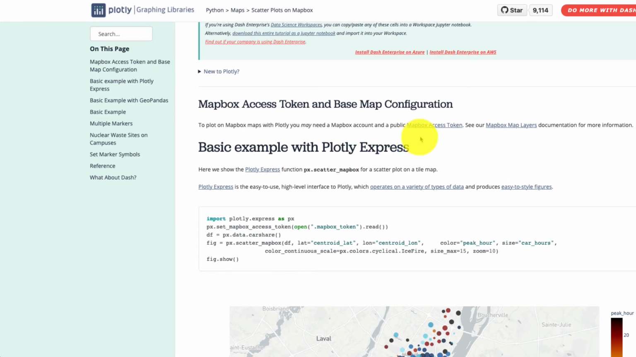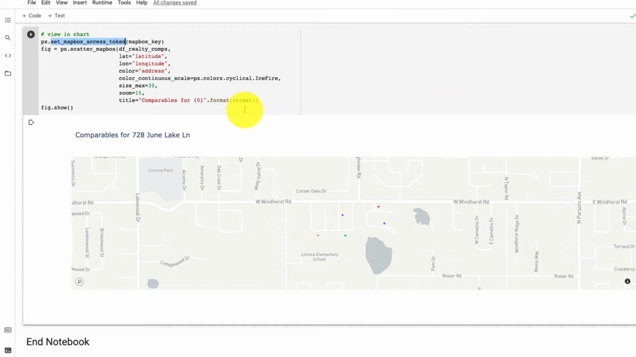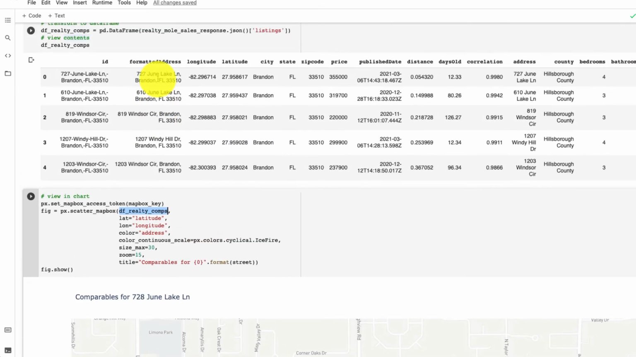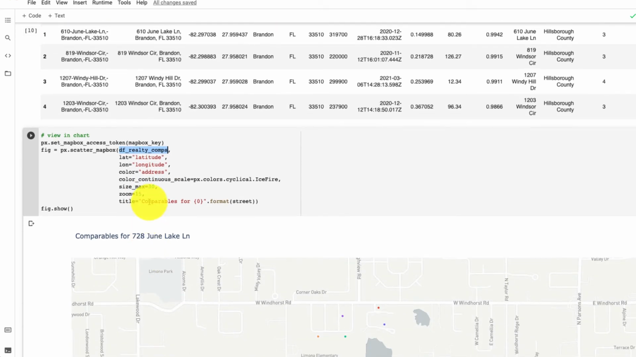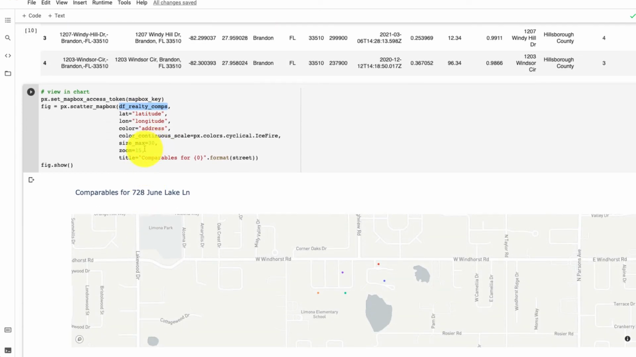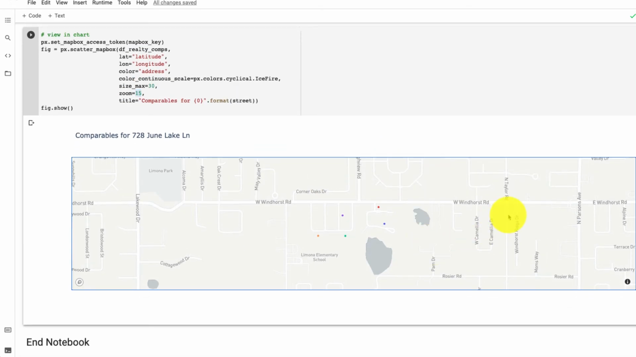In order to get your access token, you're just going to click this link here, and then it'll get you a token. And if we go back, all we have to do is pass in our data frame. Then we say what we want to plot, which is our latitude and longitude, which we had over here in these columns. We want to separate it based on the address. So that's our column over here, the property address. And then you can use different color scales. I'm also specifying to zoom in by 15, so you could zoom out if we wanted to.